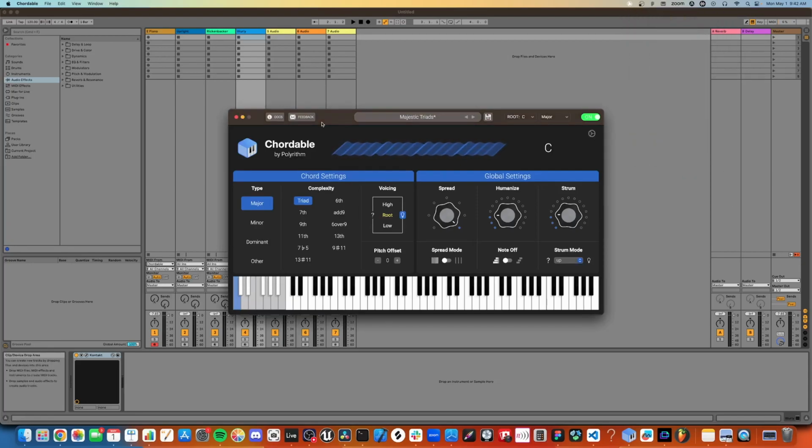If you want more in-depth info on the controls, you can click this Docs button here. And if you want to make feature requests or report any bugs, click the Feedback button here.